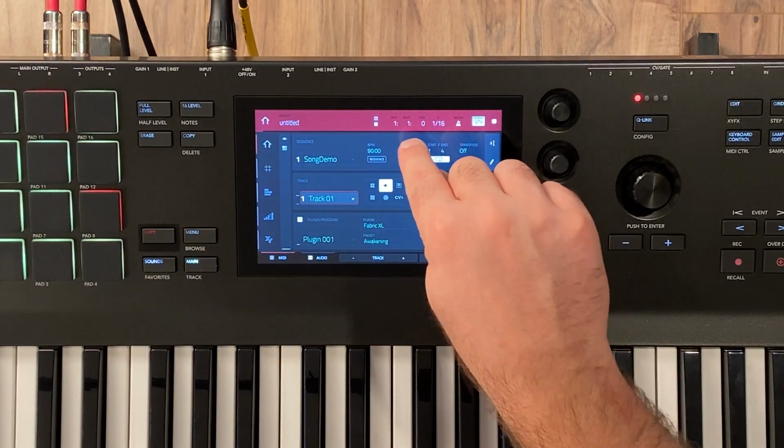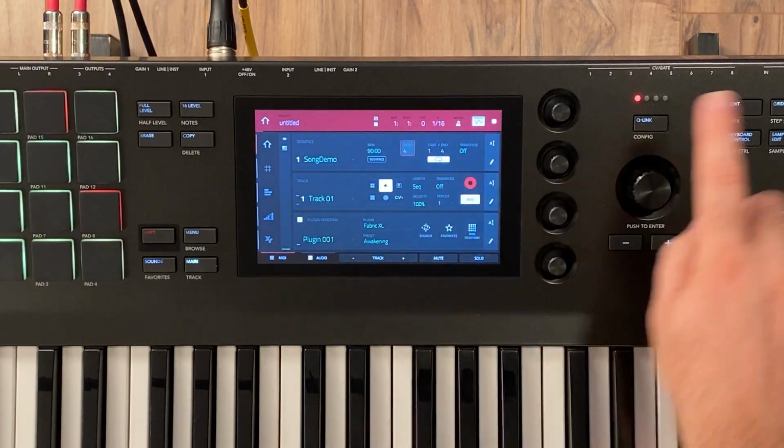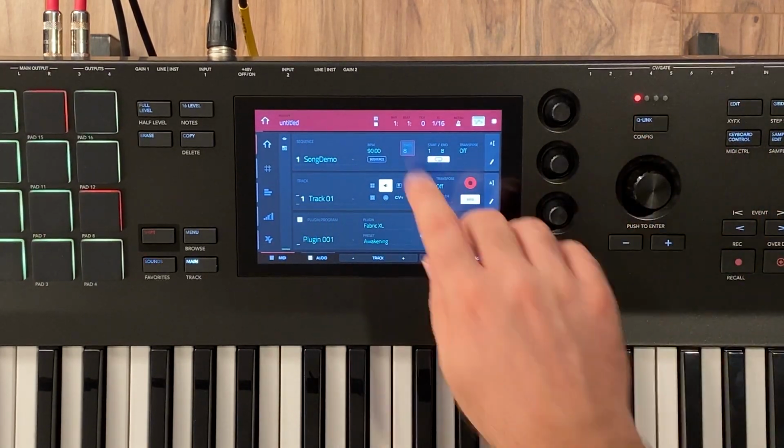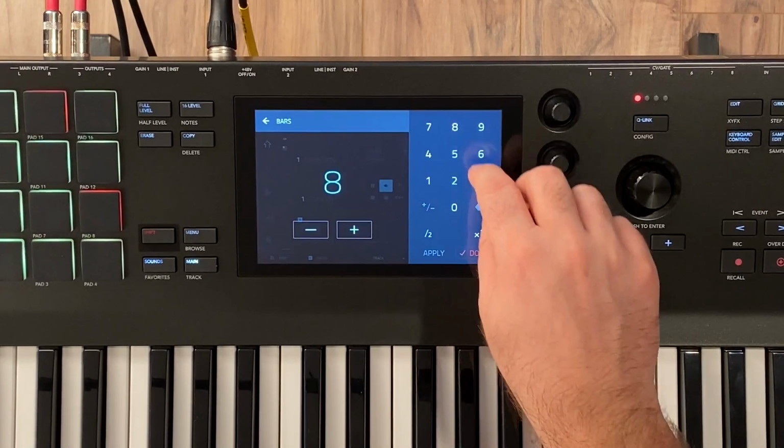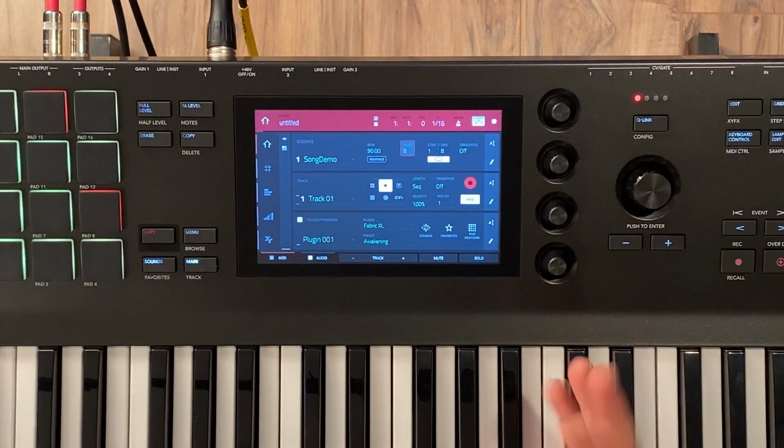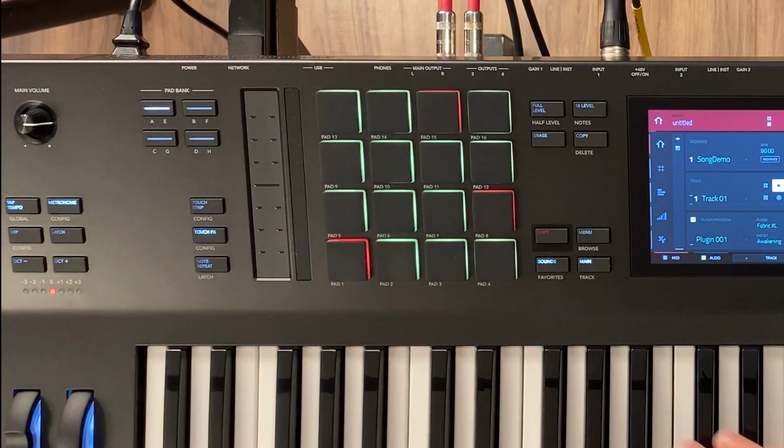And so what we're going to want to do here is also set our bars to 8. We could scroll, again, we could double tap, we could type in 8. I do 8 because it gives me a little bit more room for variation before it loops again. And you could do 4, 8, whatever your preference is there. And so that's kind of our initial setup. We do want to make sure that the metronome's on.